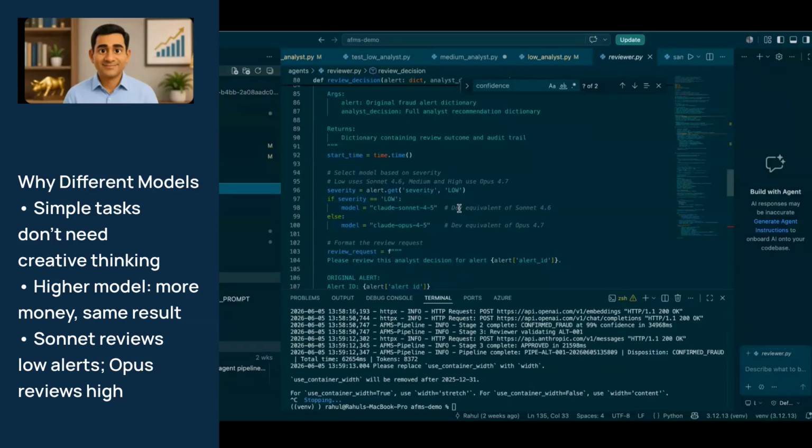Okay, that's one. The other reason is, for simpler tasks, you use a lower model because it saves on tokens and costs, and it still does the same quality. Yes, absolutely. And the other thing is cost, right? So it's money.